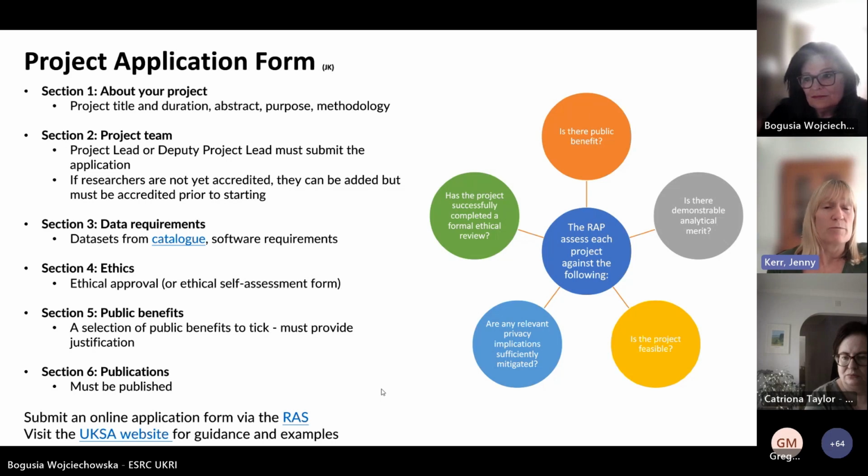The next section asks you about your project team, and these applications need to be submitted by the lead or the deputy project lead. And just worth noting that if you've got researchers on your team that aren't yet accredited, they can be added at this stage, but they must be accredited prior to starting the project, or they can be added at a later stage.